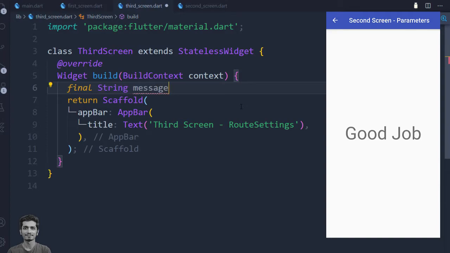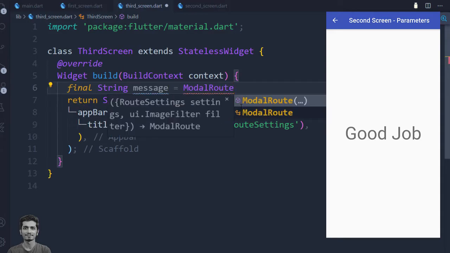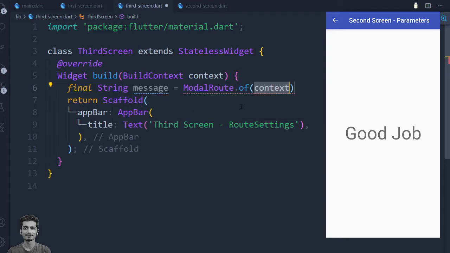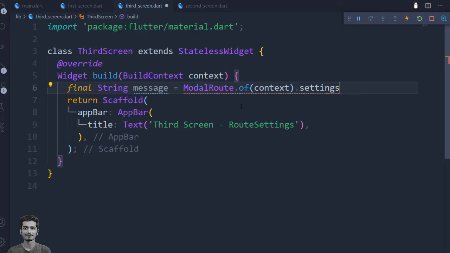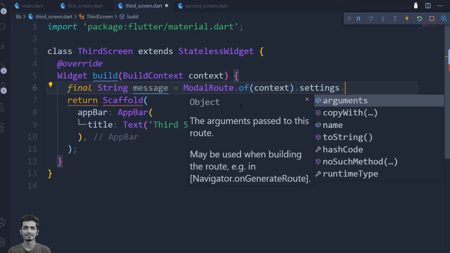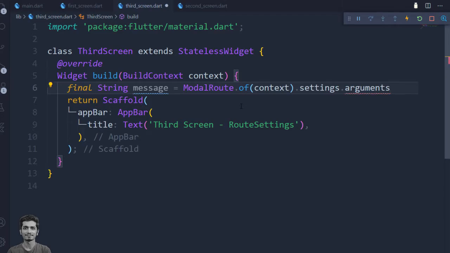This variable will hold the value of the route setting arguments. So for accessing the value of route setting arguments, we have to write ModalRoute.of(context), and then we access the settings, and from that settings we will access the arguments. We can pass any type of object through this route setting arguments. Here I am receiving a string, so I will make sure that I am taking this argument as a string.